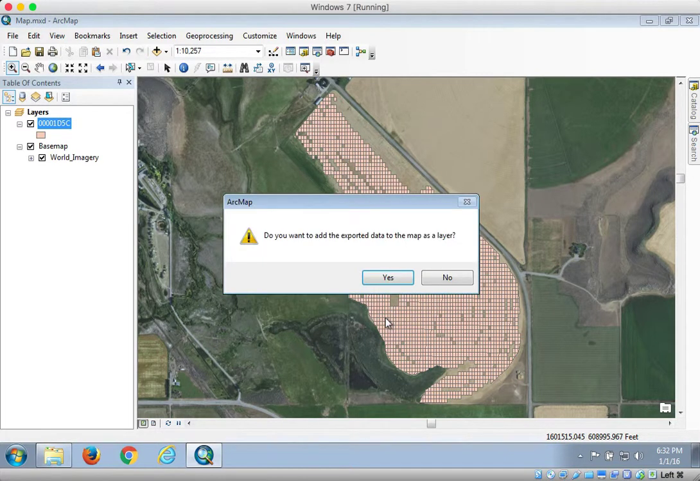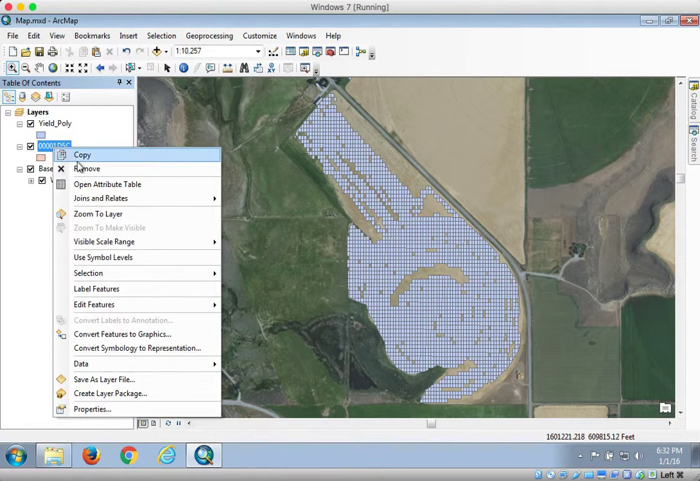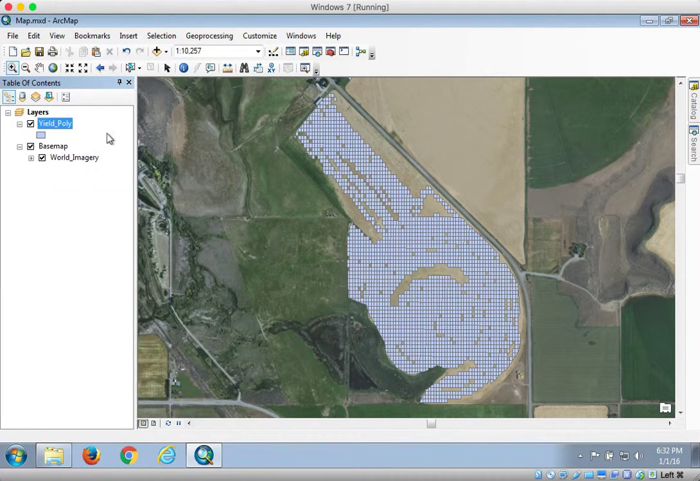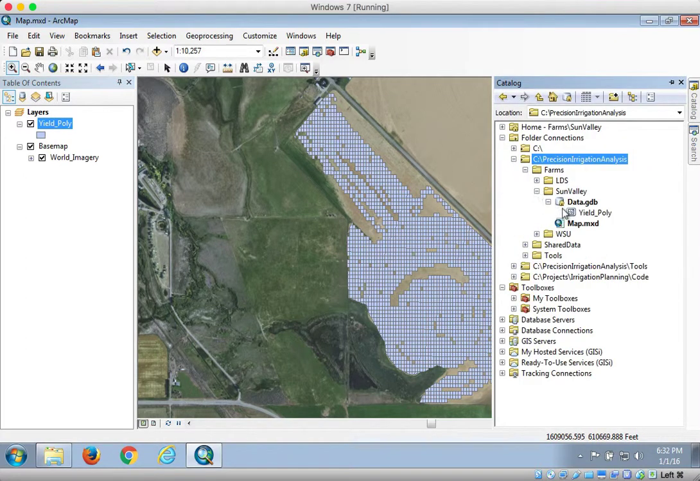So it's going to convert that, and do I want to add this to my layer? Yes. So now I can get rid of that shapefile. I don't need that anymore, and now I have a polygon layer that's actually inside my file geodatabase. So if I look at my structure here, we can see that inside my geodatabase I've got this yield poly.